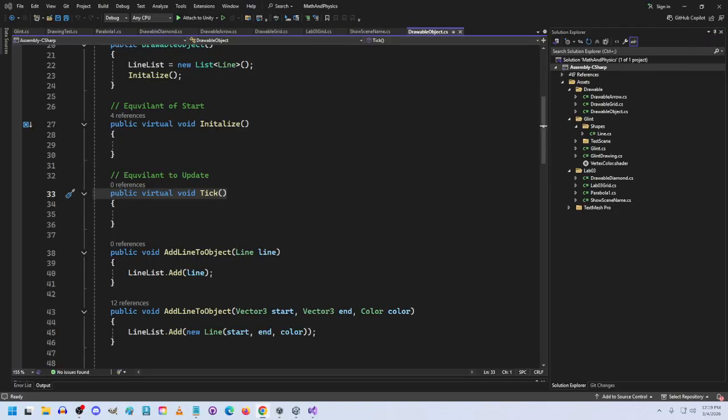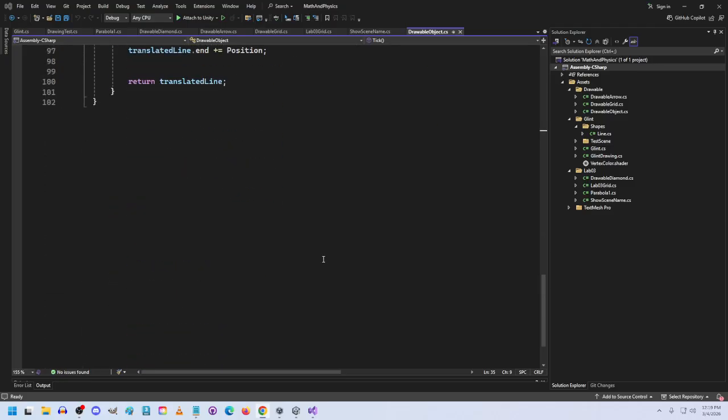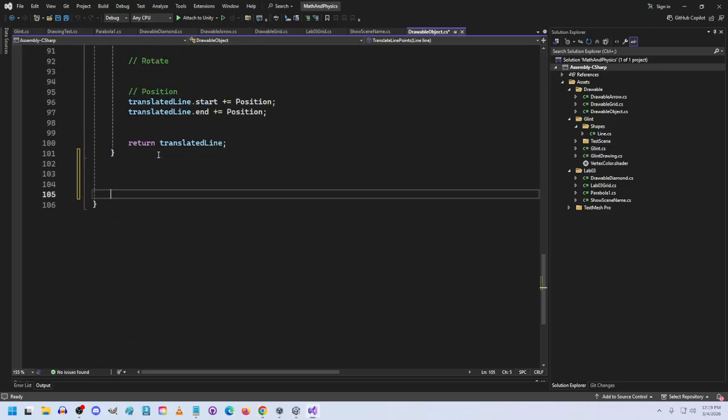Okay. So the first thing that you'll need is the public virtual void tick. As we move on, this is the equivalent to the update function. We will need a public static float. Let me grab the definition. Put this all the way at the bottom now.